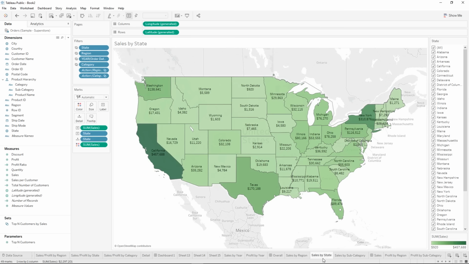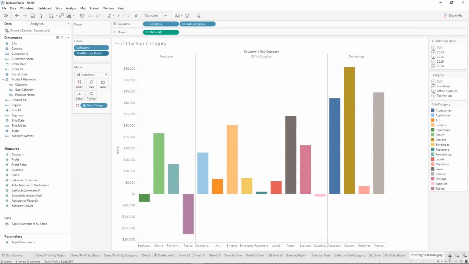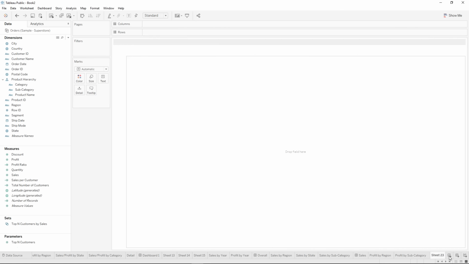Now, instead of our map, we're going to make an area chart. So I'll rename this and call it profit over time by category.